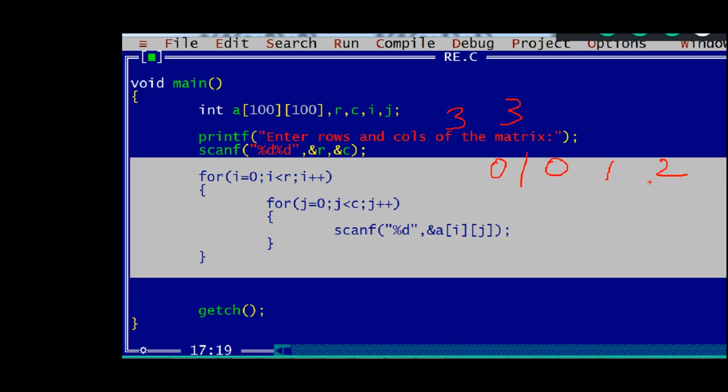Now what are the combinations? I write 0, 0, 0, 1, 0, 2. Next again J plus plus. Whenever it is 3, it comes outside. Now it is 3, guys. 3 less than 3 is false. Next I plus plus. Whenever I is 1, again the J value will execute 3 times.